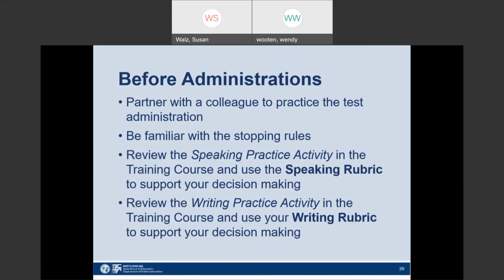Know your stopping rules. Scoring speaking and writing domains will require you to be familiar with the speaking and writing rubric. Use them when you are scoring your students, and if you still aren't sure, please go back to the training sessions and look at their examples. Taking these steps for practice will ensure students are receiving similar scores in other schools, and we can have some assurances that there is uniformity in our administering and scoring practices.